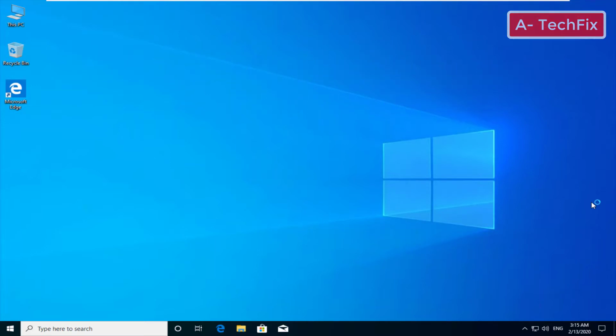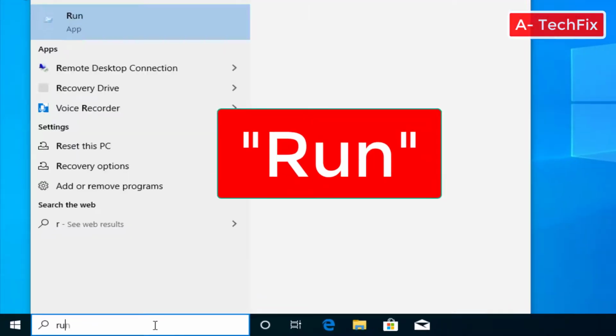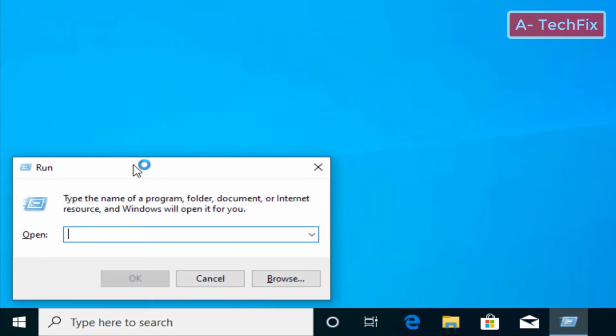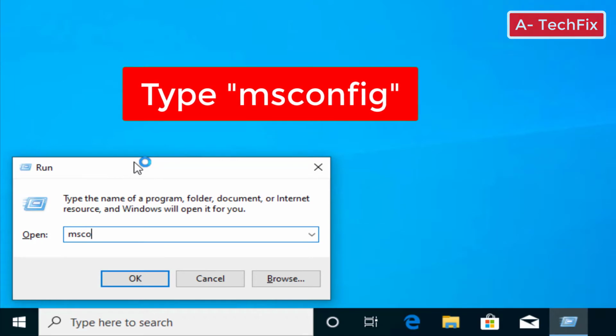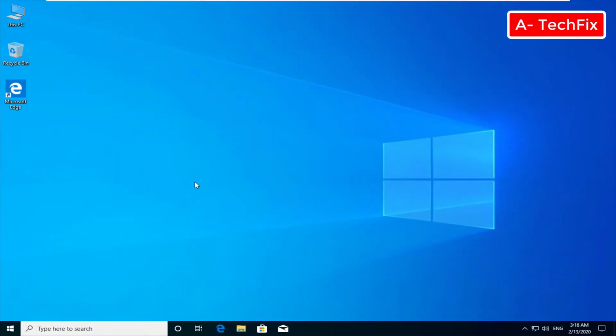Simply guys, to enter the Windows 10 safe mode, go to run by typing in the search bar run, then enter. OK. In the run text box, type msconfig, then enter. OK.